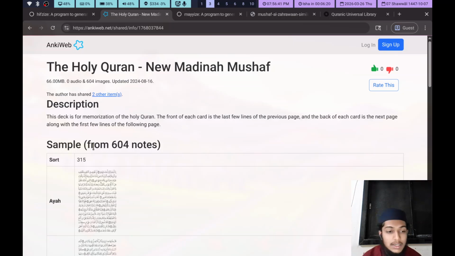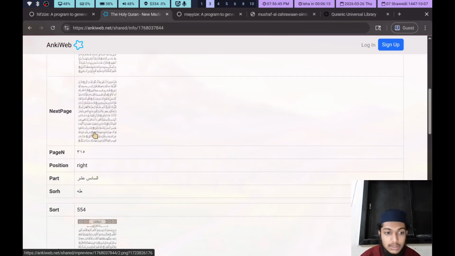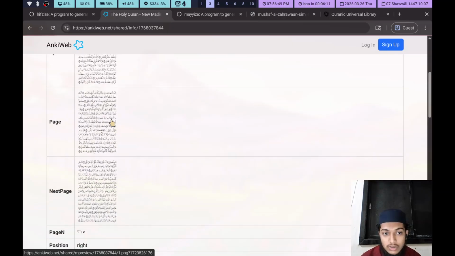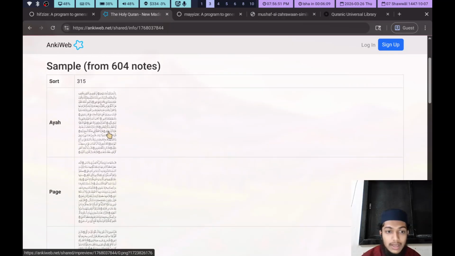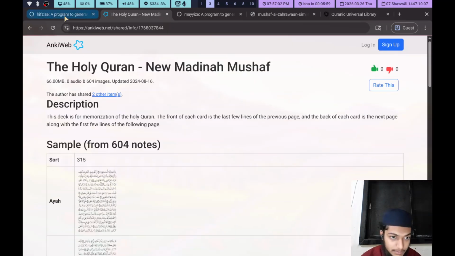Also, the tagging for the page numbers and the chapter numbers, etc., has been done manually. So it does not have extensive tagging. Even if it were to have it, it would still be manual, and it would be exponentially more amount of work. So these were some of the limitations that prompted me to make this deck.